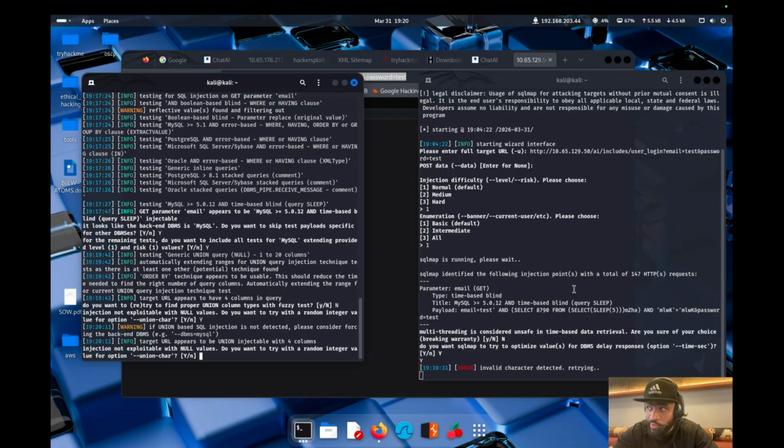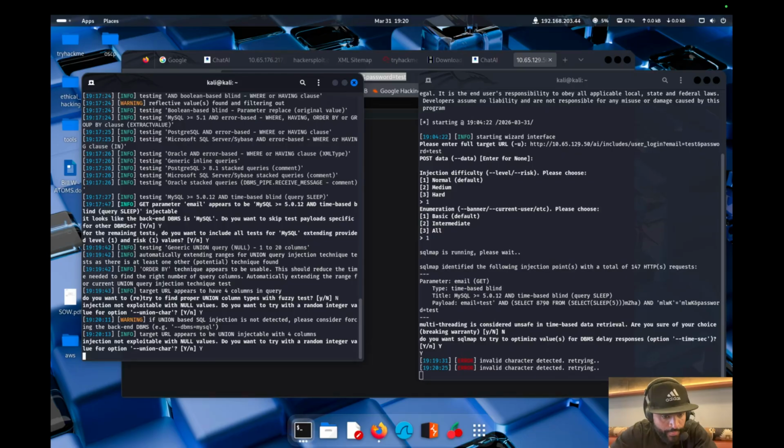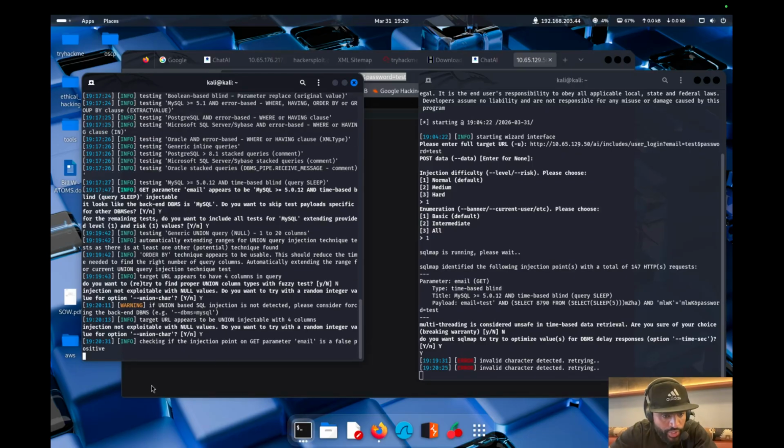This one has seized, I don't know why, but I'm waiting on it. Hopefully it's gonna bring up something. But on this side, it says, do you want to try with random integer? I already said yes. Checking if the injection point on GET parameter email is a false positive. So it's probably injecting multiple SQL queries to find out the susceptible point of entry.